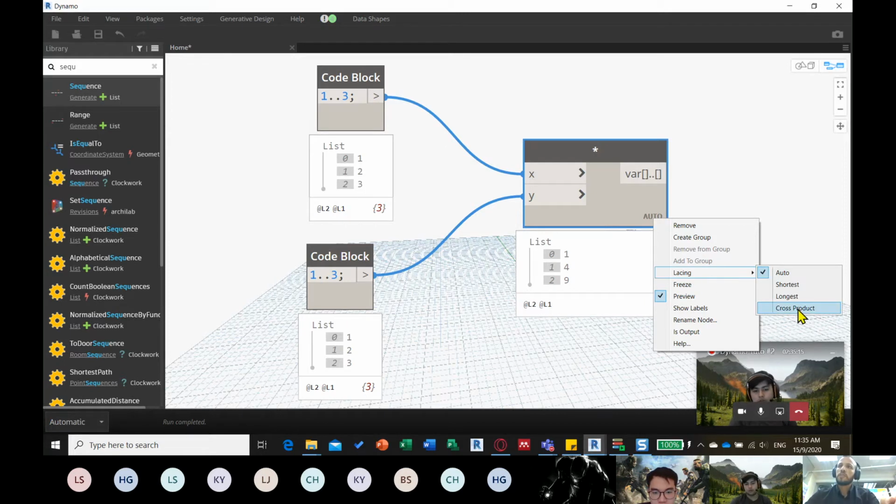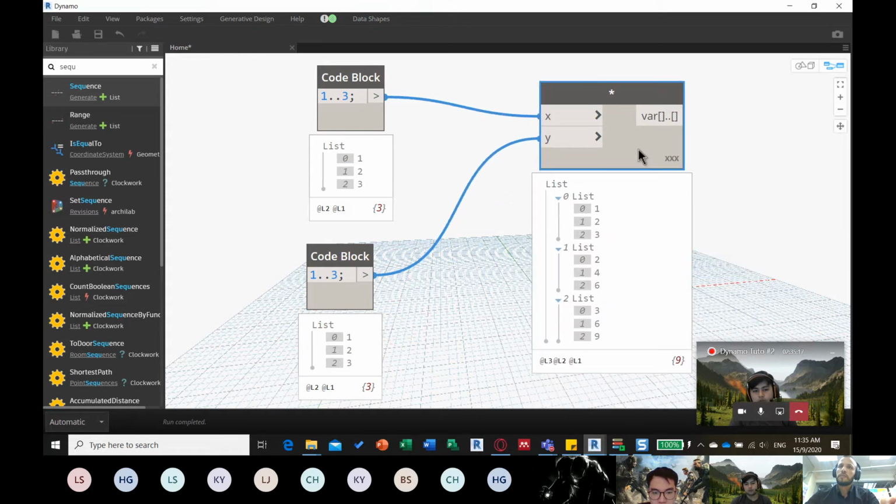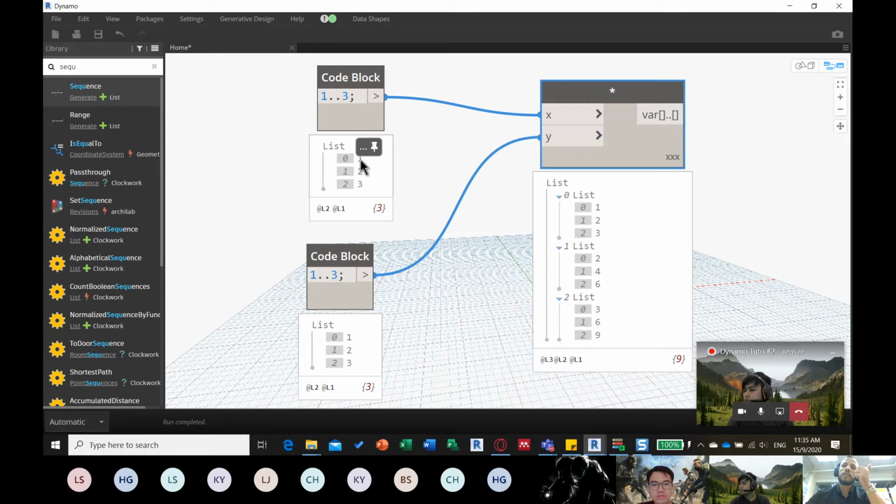But look, if I make cross product, what will happen? Now the lacing is cross product. It took the first element in ID 0 and multiplied it by 1, sorry, by 1, by 2 and by 3. And then the next element, 2, multiplied by 1, by 2, by 3. So this is the output. And then it took 3 multiplied by 1, by 2, by 3. So if I have 3 elements like this, this element will be multiplied by all these, this element will be multiplied by all these, and this element will be multiplied by all these.